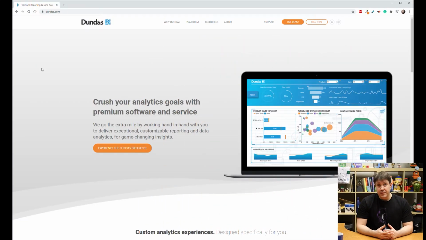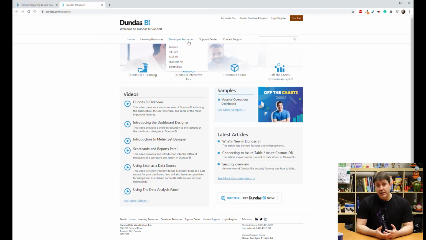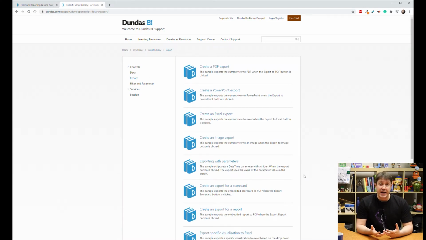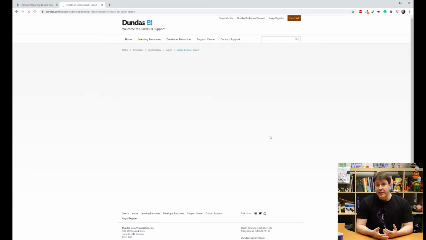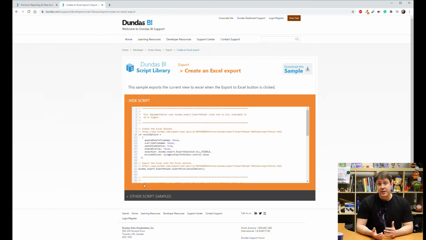Go to dundas.com and find the button for the support site. Then go under Developer Resources and look for Script Library. Then just click on Export, and you'll see there's a sample here for PDF, PowerPoint, Excel, and image export. Then all you have to do is go in, you'll see a live sample, and for each export type, we can click on Show Script, where you can see exactly how this is done. The great part, as you can see, is that each of these are accomplished with a tiny and easy script that you can basically just paste into your project. You've got one block that sets up the parameters, and another that simply executes the export.